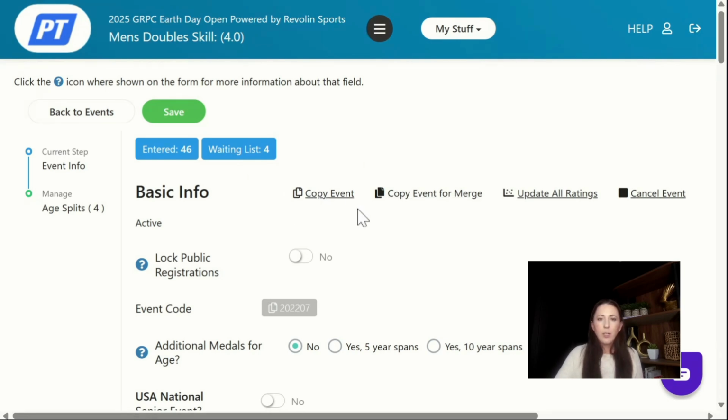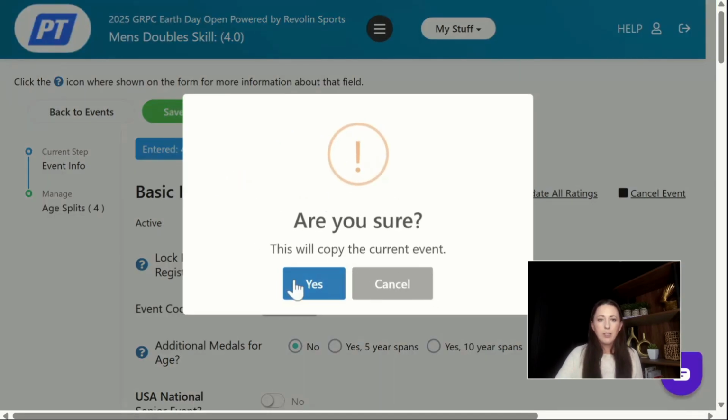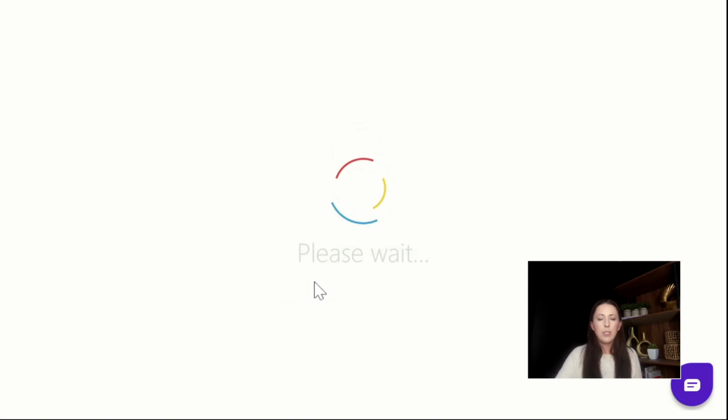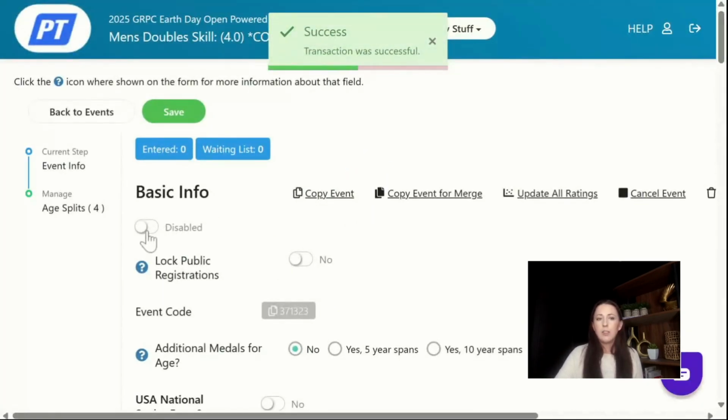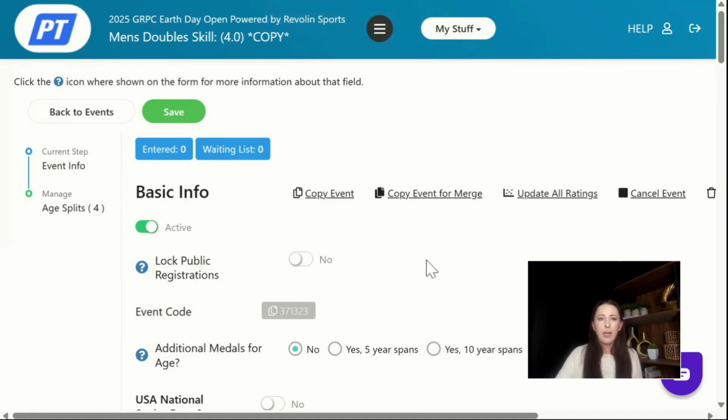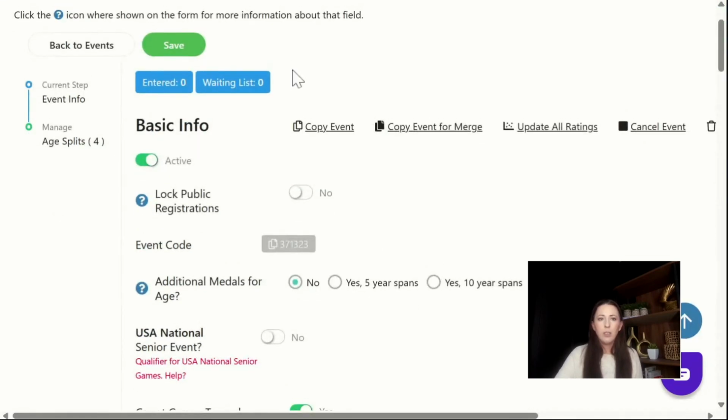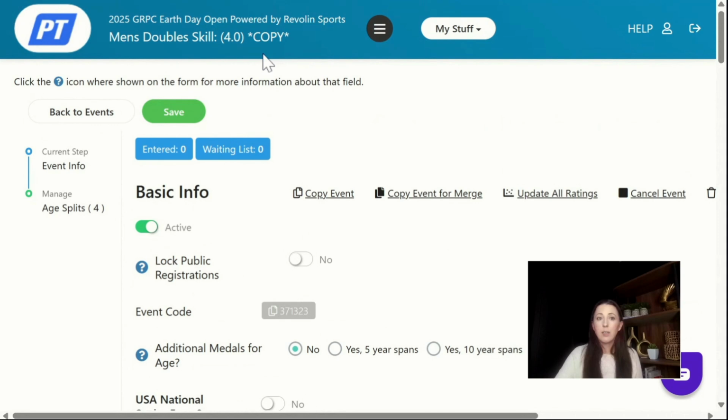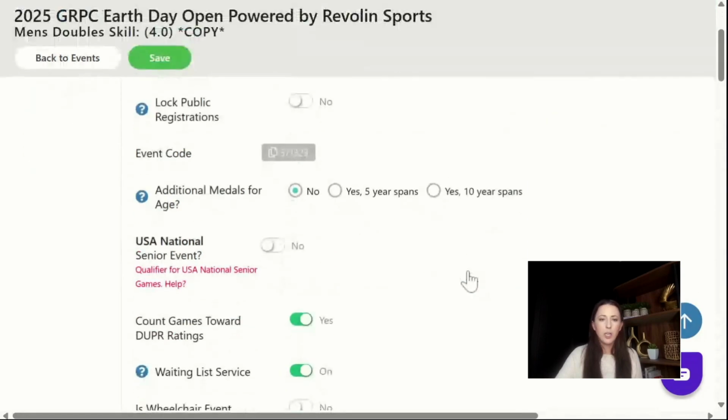And I want to also point out this copy event. This is what's going to make setting up your tournament really smooth. So again, here is your active button. I'm going to activate this one for registration. You can see up here it says copy. I'll show you where to change that in a second.